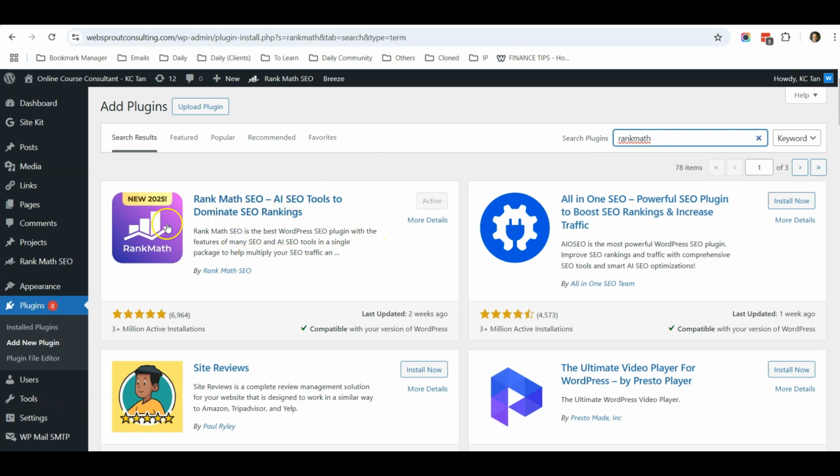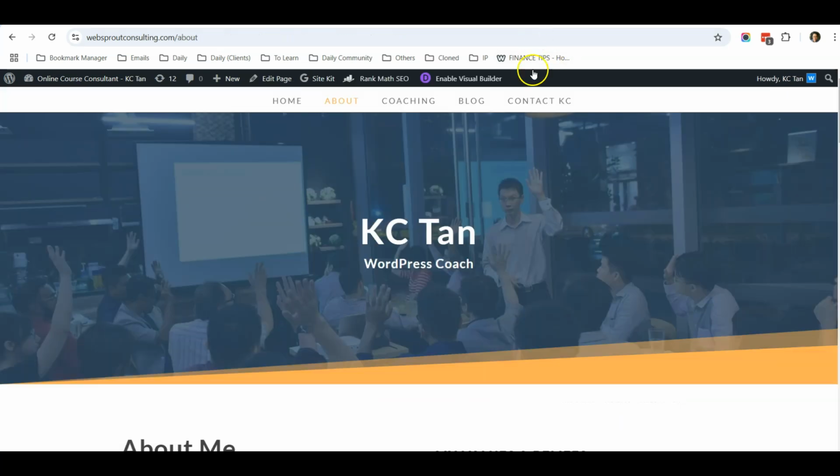I would highly suggest RankMath SEO over Yoast SEO plugin because it is much lighter than Yoast SEO, and it also has fewer bugs as compared to Yoast SEO. So you can go ahead and just install and then click activate. I have already installed and activated this plugin. Now I'm going to show you how you can change the meta description for a Divi website.